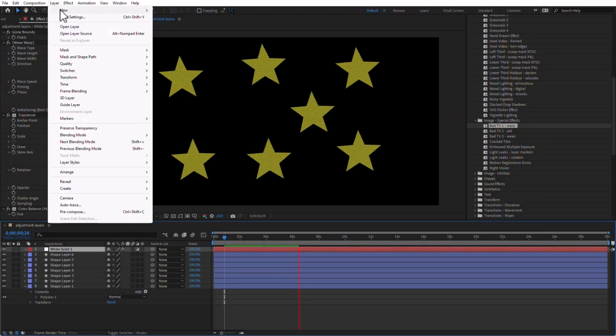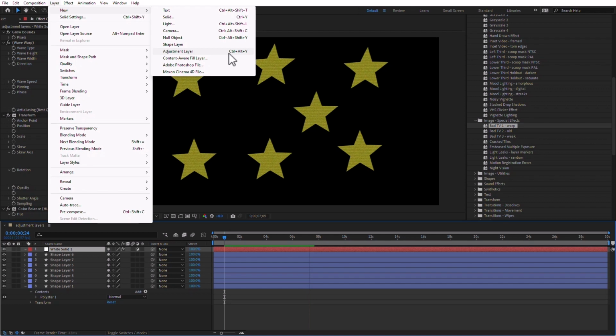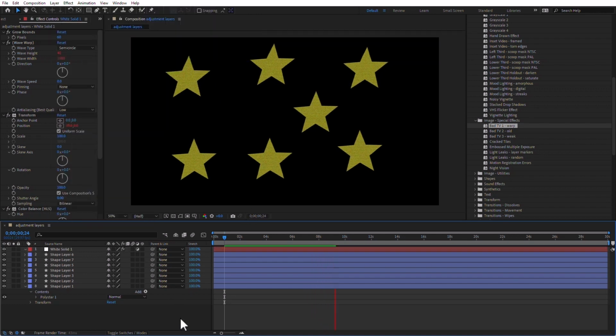So adjustment layers are layers whose effects affect everybody under it. You can create one by going Layer, New, Adjustment Layer, or simply create a solid and then make it into an adjustment layer by clicking on this little switch here. And that makes it into an adjustment layer.